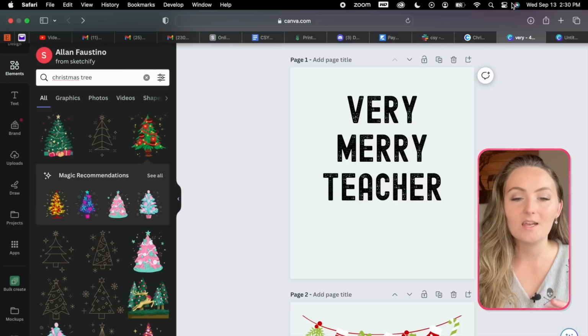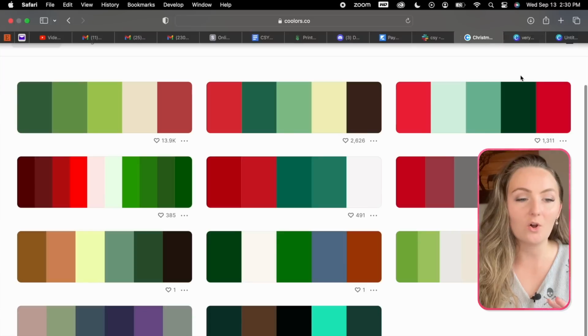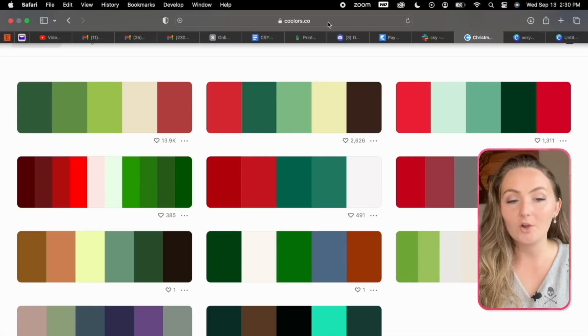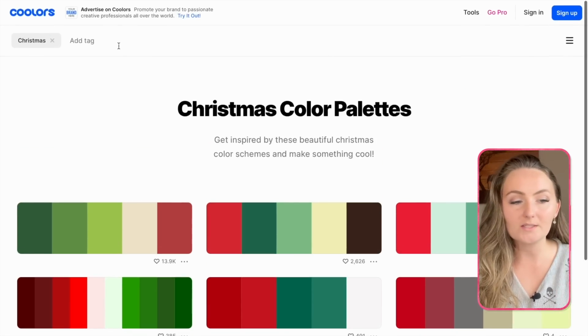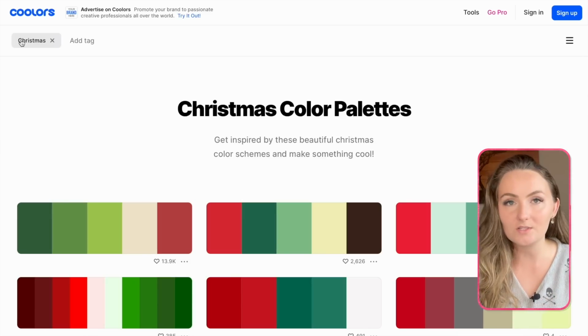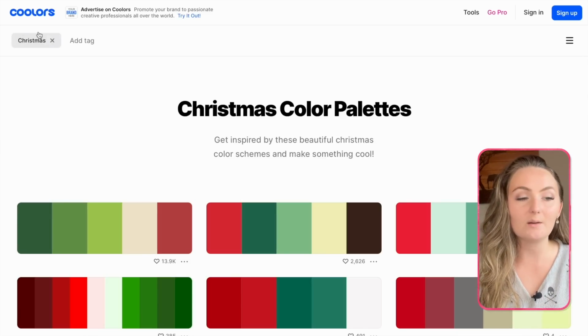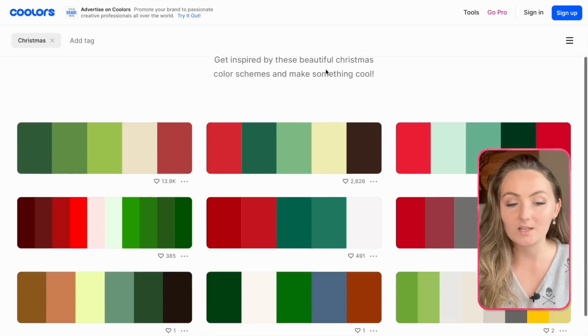Now we're almost done. My second to last tip is using color palettes within Canva to help you come up with what colors you should use within your designs. There's this great free website called Coolors.co, so it's like colors with an extra o.co, and you can come to this website and you can search for tons of different color palettes. In this example, I went ahead and typed in Christmas color palettes.